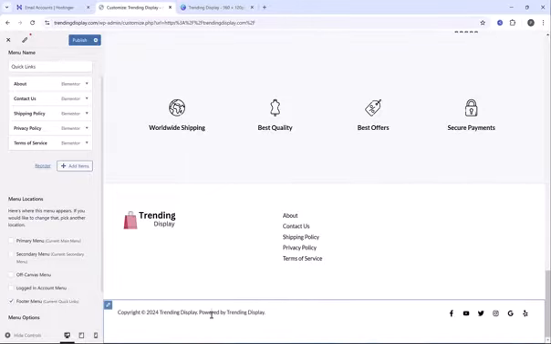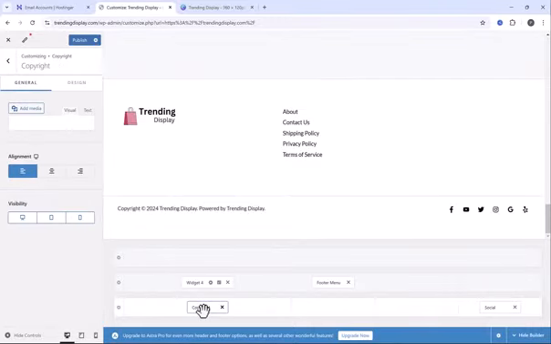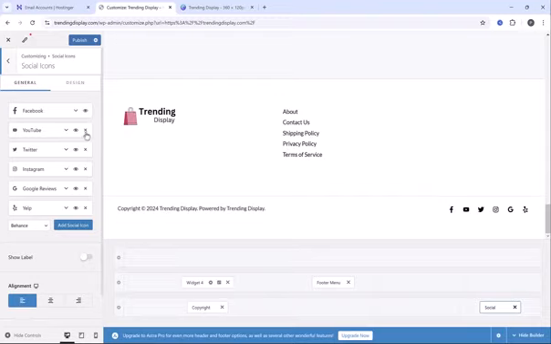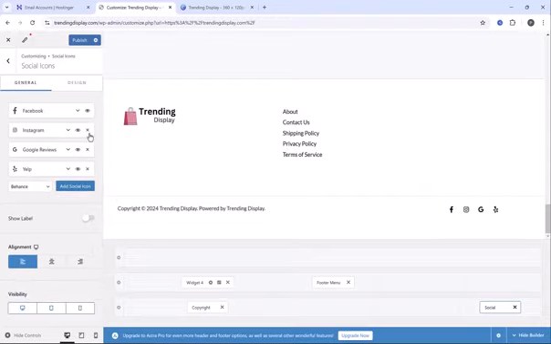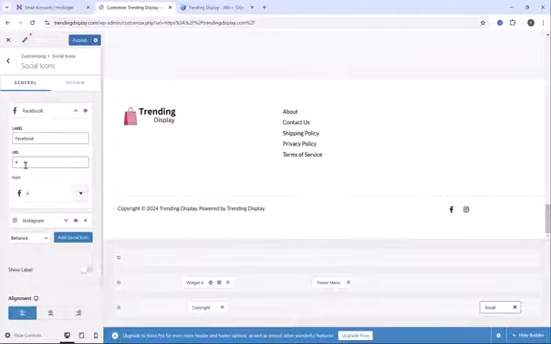The next step is to click here on Copyright. Next, click on the Copyright widget, where you'll find the copyright text. You can edit it if needed, but it is auto-generated by the system based on your store name, so I'm gonna leave it as it is. And finally, click down here on Social. Keep Facebook and maybe Instagram, and delete the rest. And when your Facebook business page is created, come back here and type your page URL.